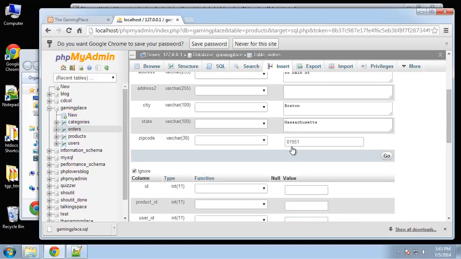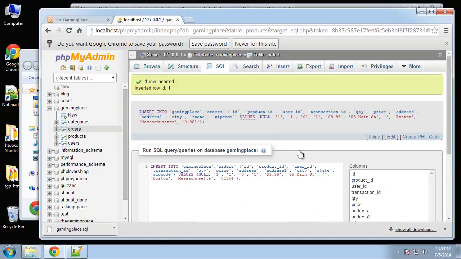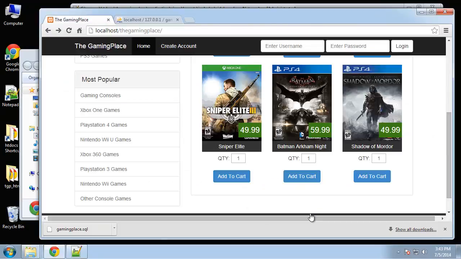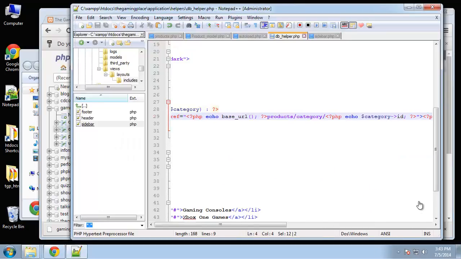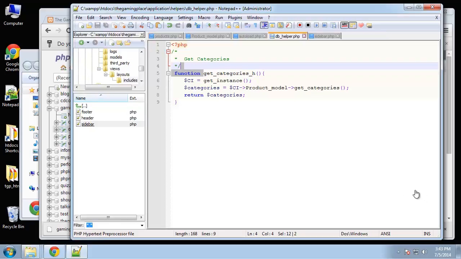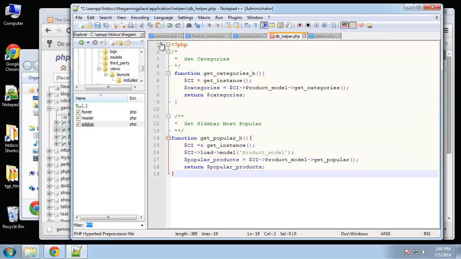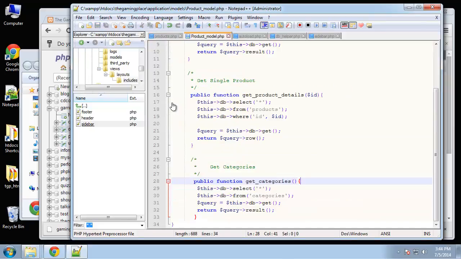Let me just go to phpMyAdmin. Alright, so we have an order in there. So what we want to do is the same thing. We're going to use a helper function. In the DB helper, I'm just going to paste in a simple function. Alright, so get popular H, and same thing, we're going to get an instance, and then call this get popular function in the model, and then just return the products. Alright, so let's save that and then go to the product model.